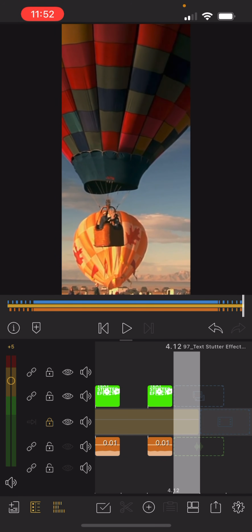Now obviously you can change the duration in the middle, how long the text is actually going to be there. That's down to personal preference. Anyway, there you go. A cool little text stutter effect where you can flicker the text, and I will see you on the next tutorial.